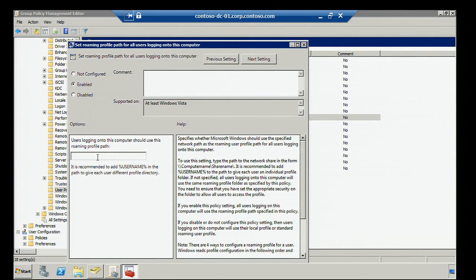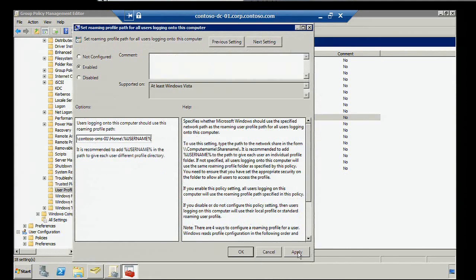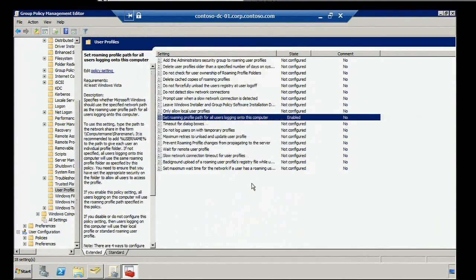So we simply enable this, set our path, and again, it was home, home and folders. This policy applies to the computers, not the users. So on one hand, we have a way to do it for each user. On the other hand, we have a way to do it for each computer. So that's roaming user profiles, the first part of user state virtualization.